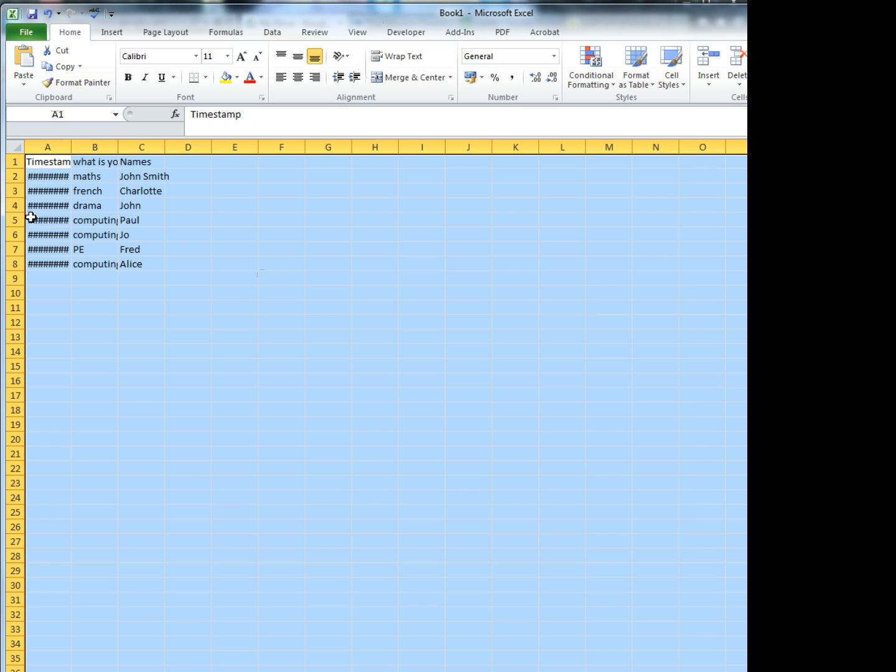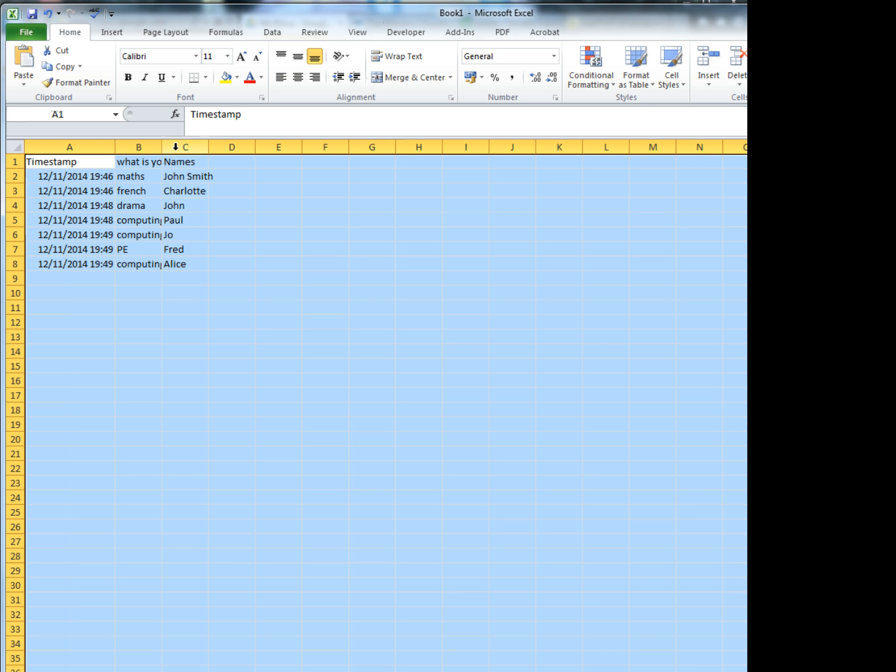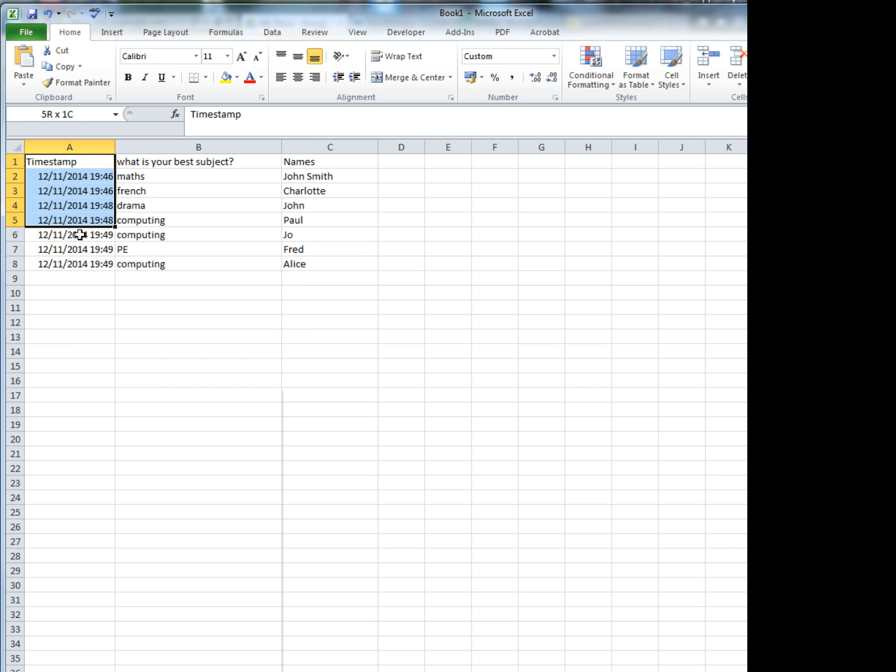You can see that some of the data is hashed. That means that my column's not wide enough, so I need to make my columns wider. Let me do that one a bit more. Okay, so I have some data in my spreadsheet. I don't really need to worry about this data, but I'm not going to delete it, but it's not data that's interesting for me to use.